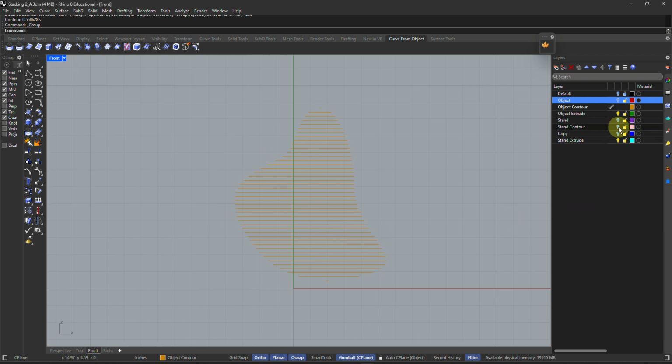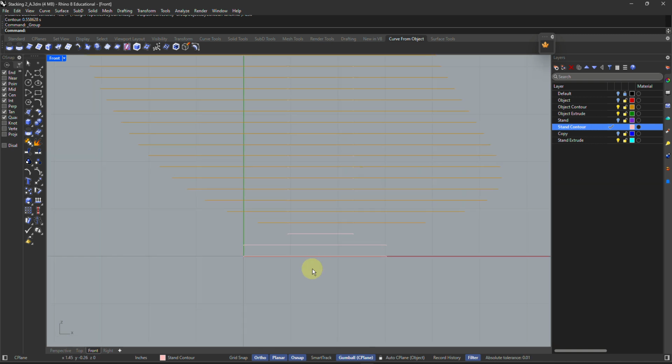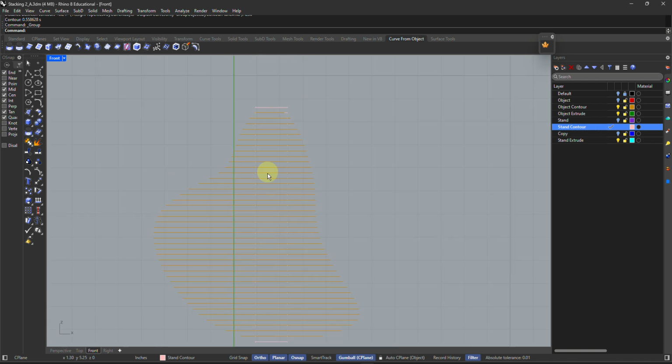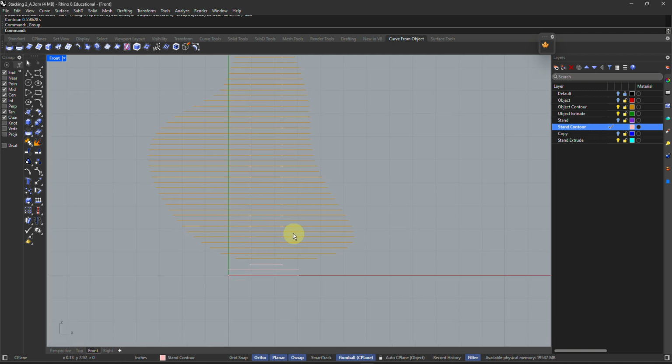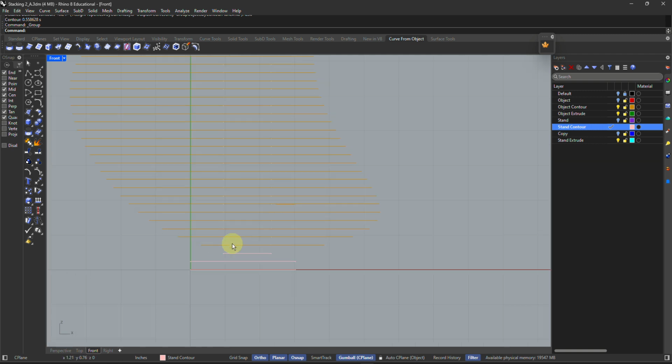All right, so now I'm going to turn off that object, right? And I'm going to turn on those contours. And you see these contours are in the same plane. So that means for extrusion, ultimately we are going to want to extrude the stand up, and we are going to want to extrude the object down. Does that make sense? You'll see it in a minute. Which that brings up something here.